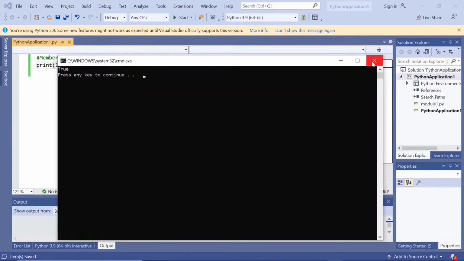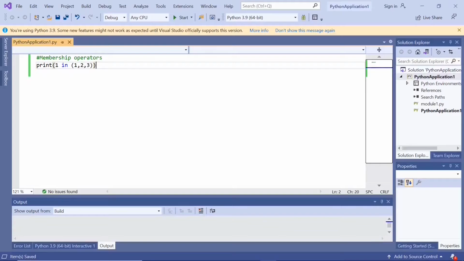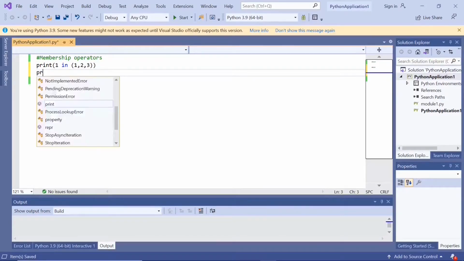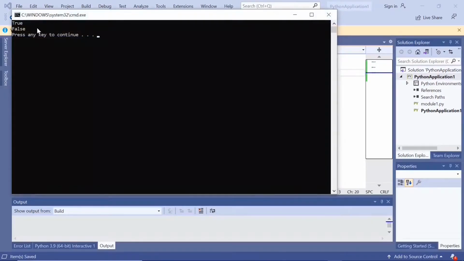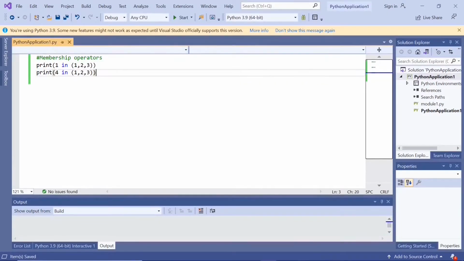So true. Now let us say print whether 4 exists in the sequence 1 2 3. Let us debug, start without debugging. It is false because 4 doesn't exist in that sequence.